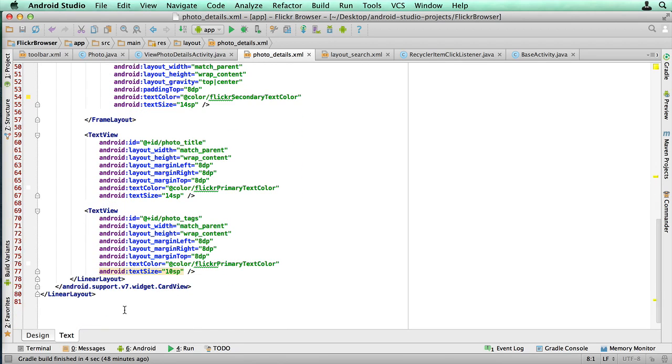And that's it. Okay, so that's the layout. In the next video, we're going to go through and we're going to put this all together. We're going to go back to our ViewPhotoDetailsActivity, and we're going to start putting the data that we've got from the photo object on screen into the view. So I'll see you in that next video.